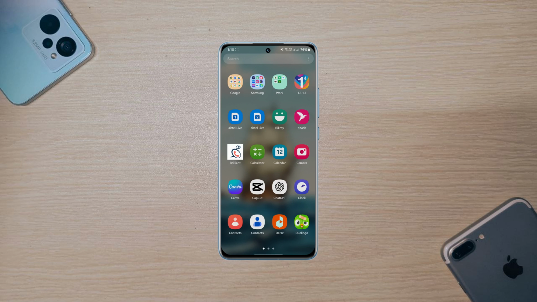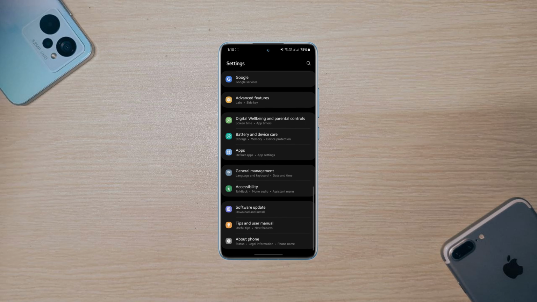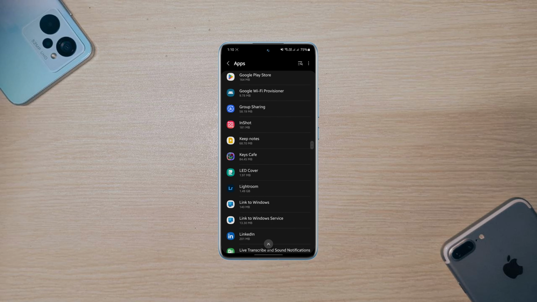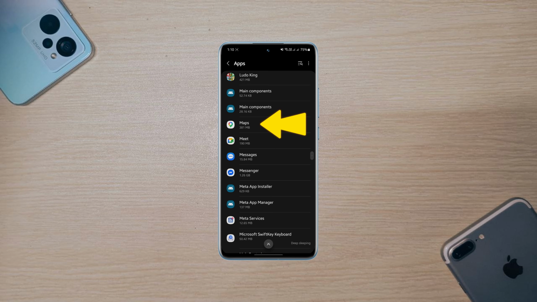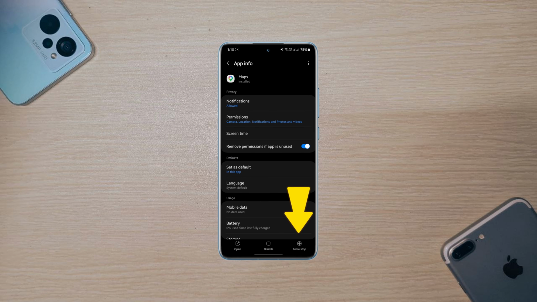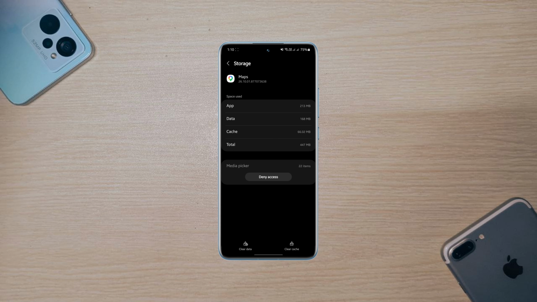Now go to settings. Scroll down and tap apps. Search for Google Maps. Tap force stop. Go to storage. Tap clear cache and tap clear data.